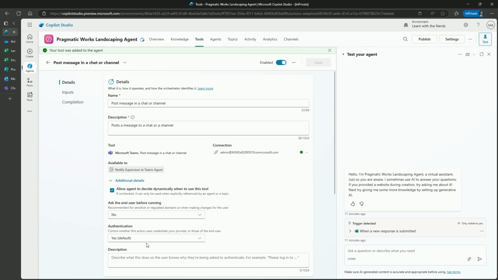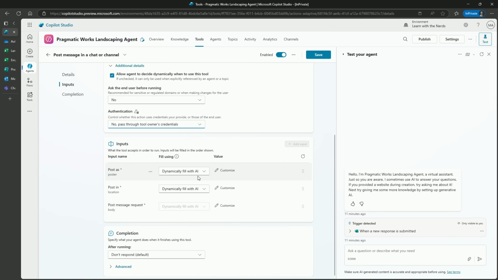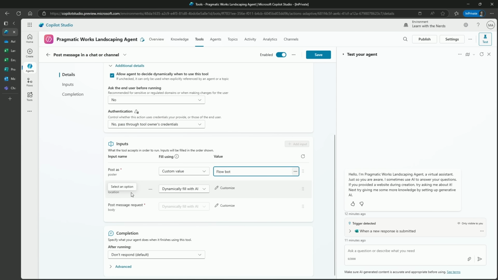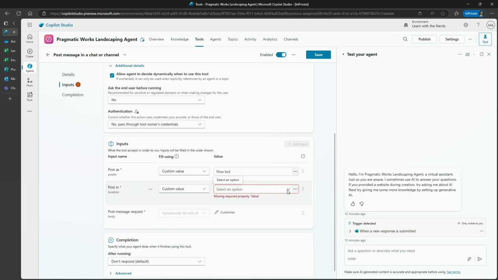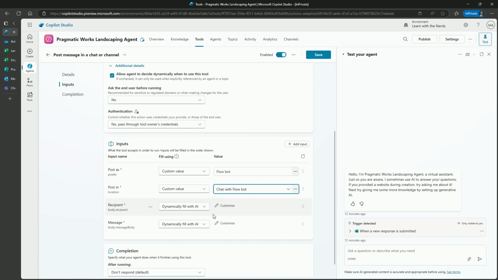Let's go ahead and do our authentication first, since we know that we're going to have to do that. Go ahead and say, nope, just use my authentication here as the owner of the agent. Post as. I want to do this as a custom value here for post as. And I'm going to choose, in this case, post as the Flowbot. Post in, I'm going to choose chat with a Flowbot, so it shows up in Teams as just coming from the workflows bot in Teams. So custom value there. Post in is going to be chat with the Flowbot right there. Okay. Post message request there. We don't need to worry about that.